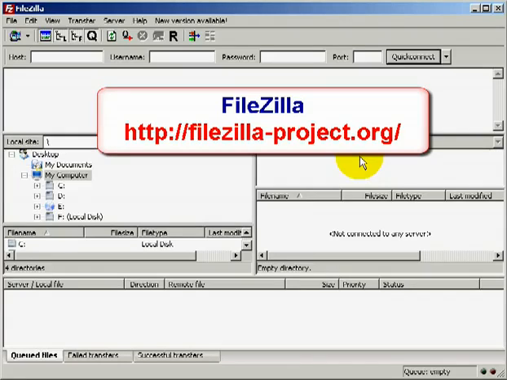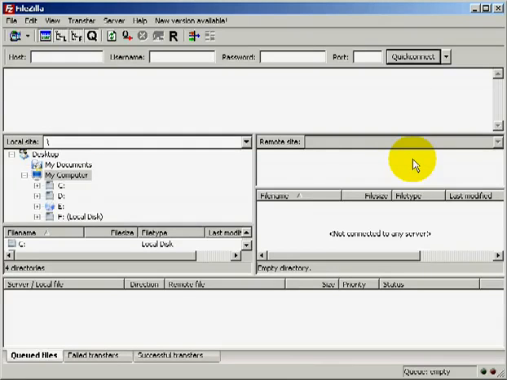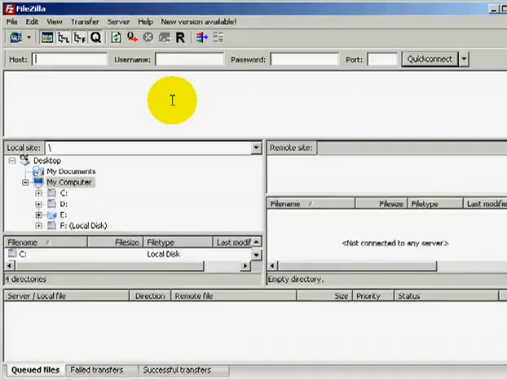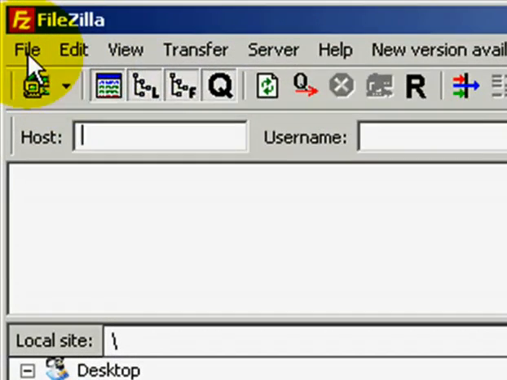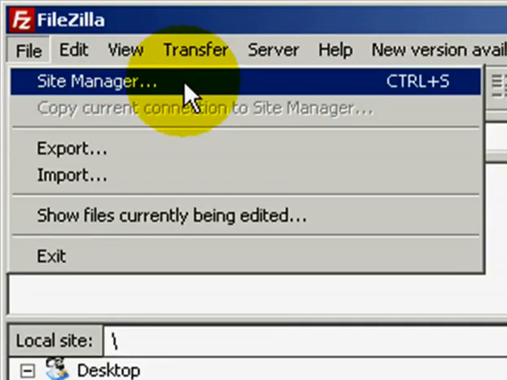Alright, now how do you use it? Very simple. The first thing you want to do is write down your hosting information, in other words, to your website, and then simply create an account within FileZilla so FileZilla can attach to your website. Let me show you how easy it is. The first thing you want to do is come up here to where it says File, and then select File Manager.